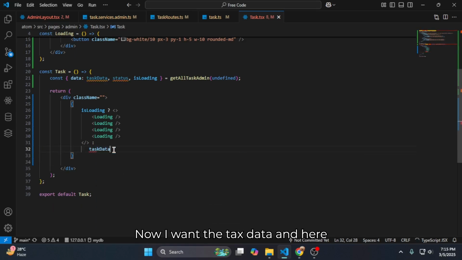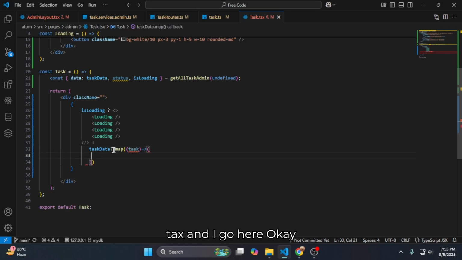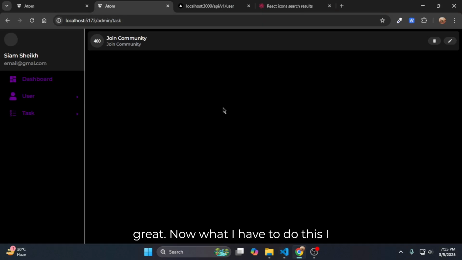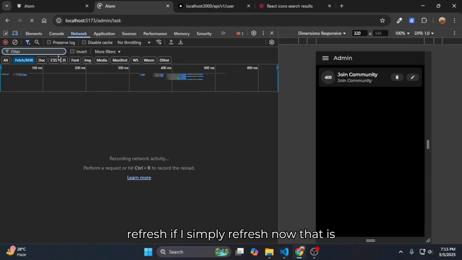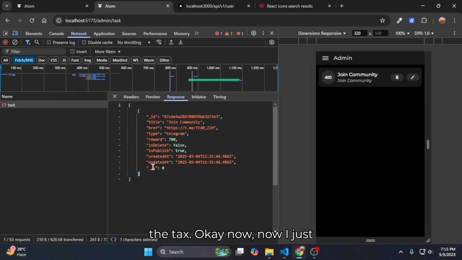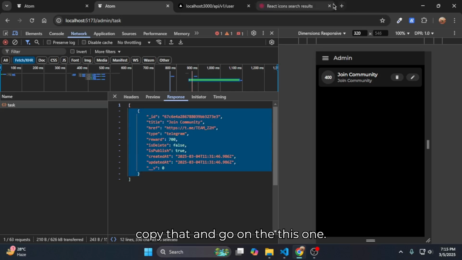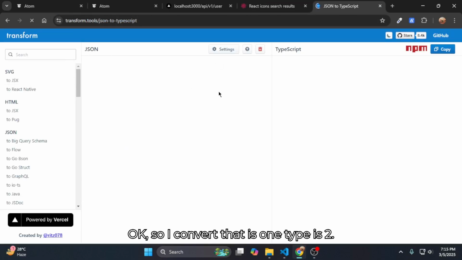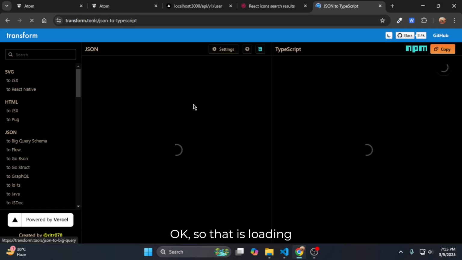Now I go on the tax data, and here I map over the tax, and I go here. Great. Now if I simply refresh, that is the tax. Now I just copy that and go on the JSON. So I convert the JSON to TypeScript. So that is loading.